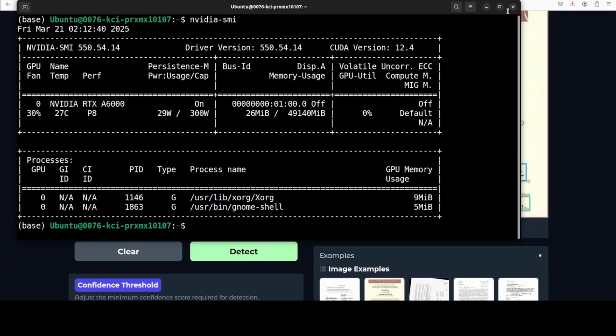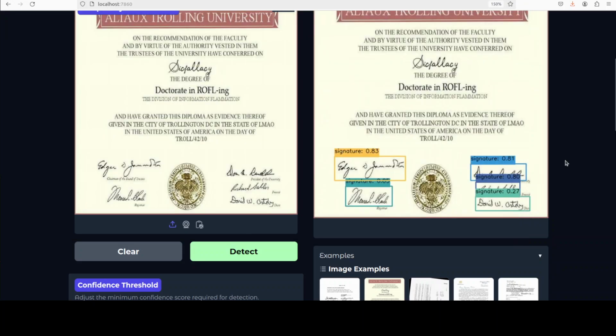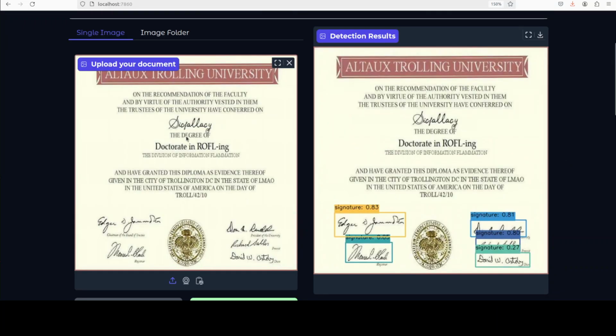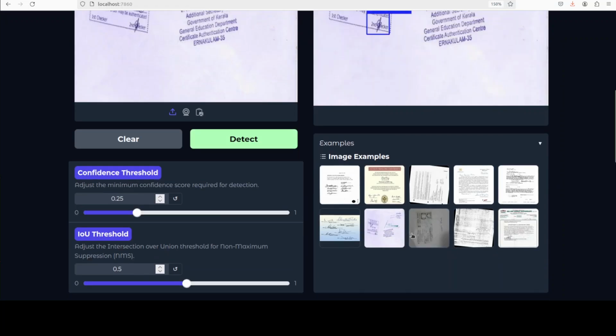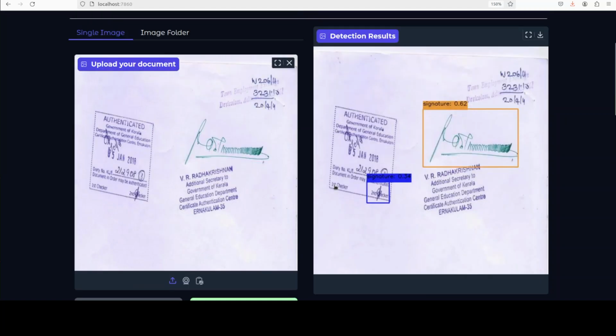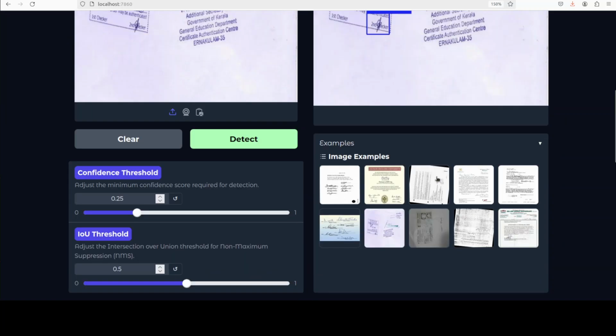There you go. It's all running on CPU because there is no GPU occupation at the moment. So look at this. This is a document on the left hand side and it has identified the signatures on the right hand side. So there are a lot of good examples there. For example, look at this. Again, it has identified these signatures very quickly.